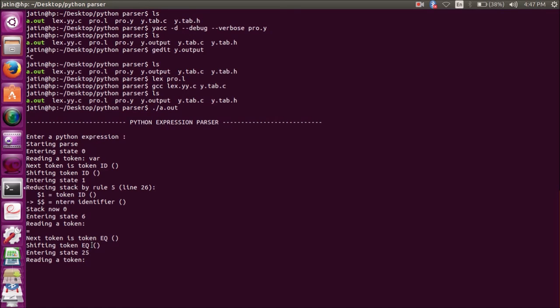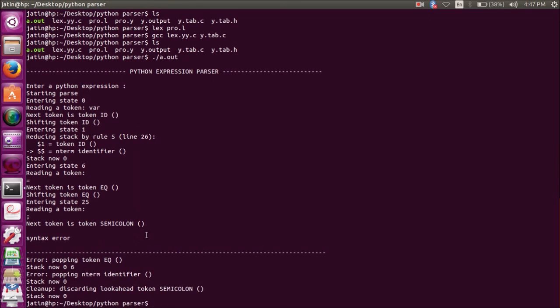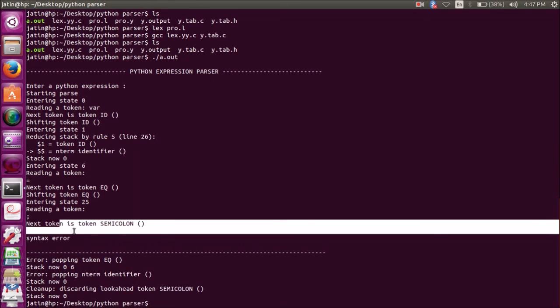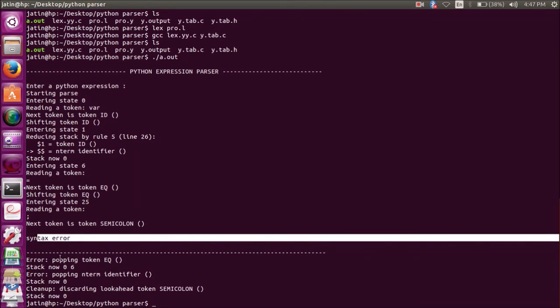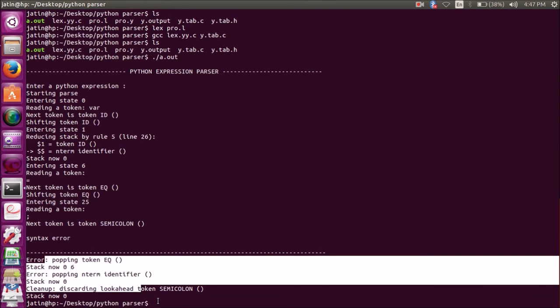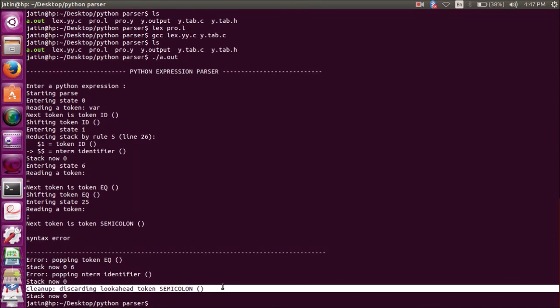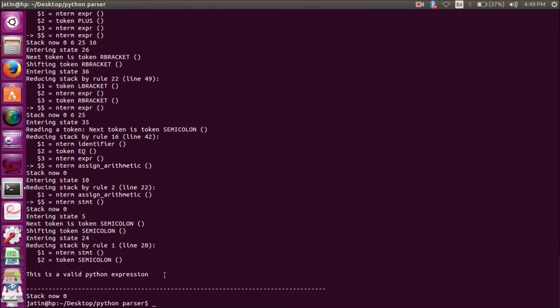Thereafter it waits for another token, and if we enter a wrong token, the syntax does not match and a syntax error occurs. Thereafter the stack is cleared and the lookahead token semicolon is also cleared. This may seem a bit complex at first, but when you face a problem, this is the most helpful feature. It helps you debug and shows precisely the current stack states.